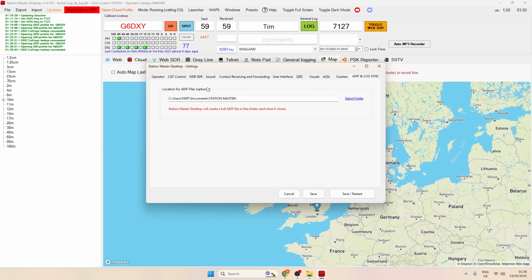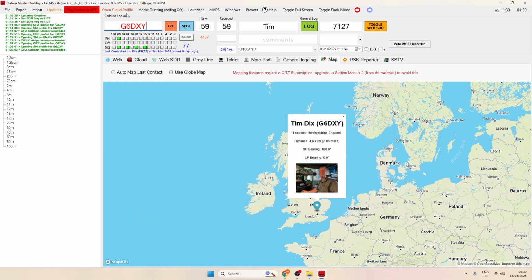And then log ADIF. Every time you close Station Master, it will automatically make an ADIF file with all your contacts in. Now I use that for a different program. So when I close this out, it will update the log, and I use that log for a different program. And that is pretty much it for that.